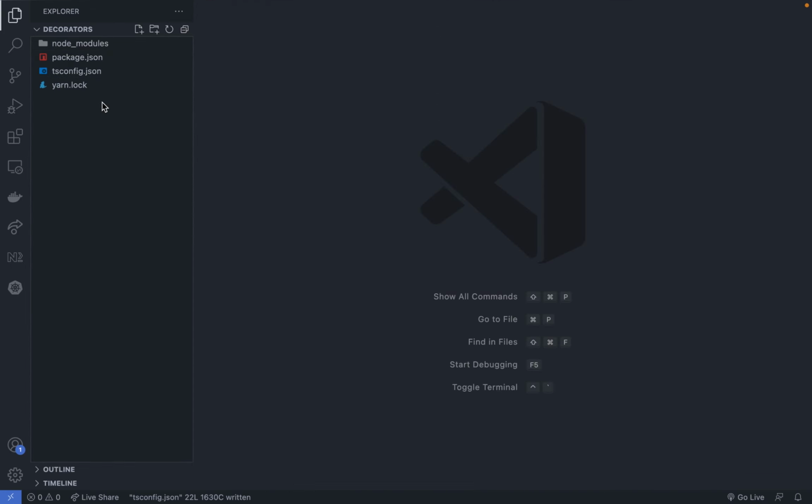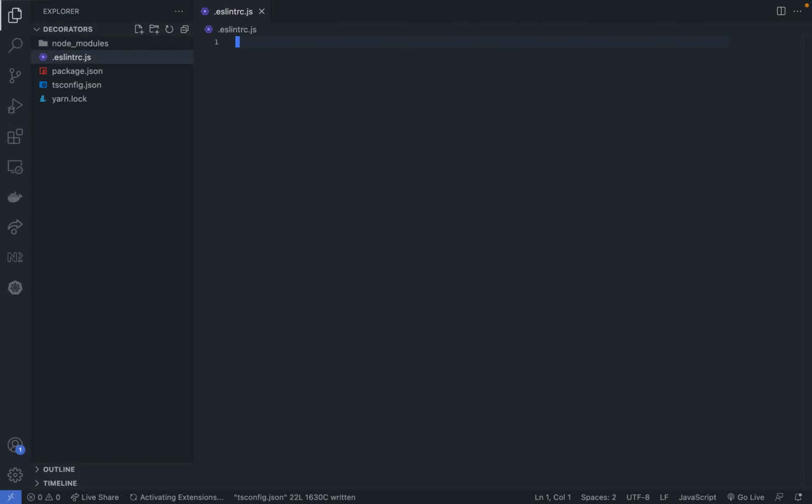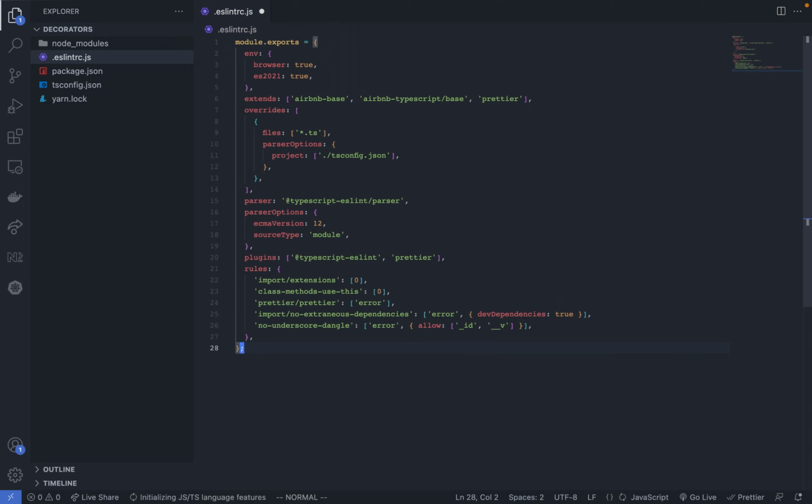Other than that, we have a few setups to go around with ESLint and all that. So let's set that up pretty quickly as well. Let's go ahead and create a .eslintrc.js file, because I'm going to be using JS modules, and I'm going to paste some stuff here. It's not that hard of a thing. All it is trying to do is setting up the environment as browser and ES21 true. We are extending the Airbnb base and Airbnb TypeScript and all those things that we already installed. We're overriding a few things for TypeScript files and making sure that the parser options are set according to the tsconfig.json file that we have.